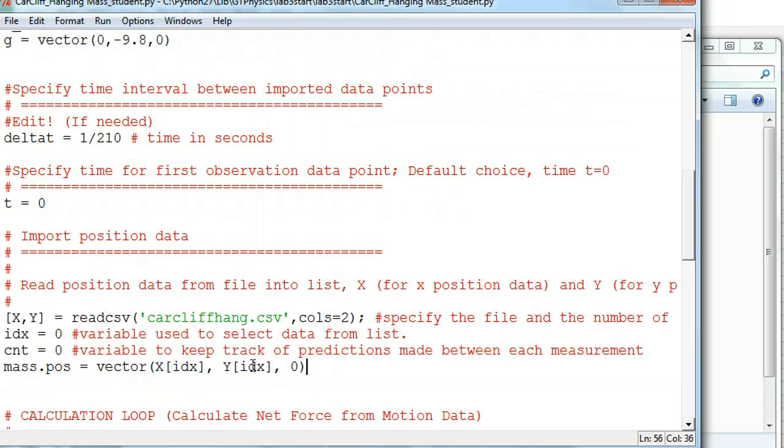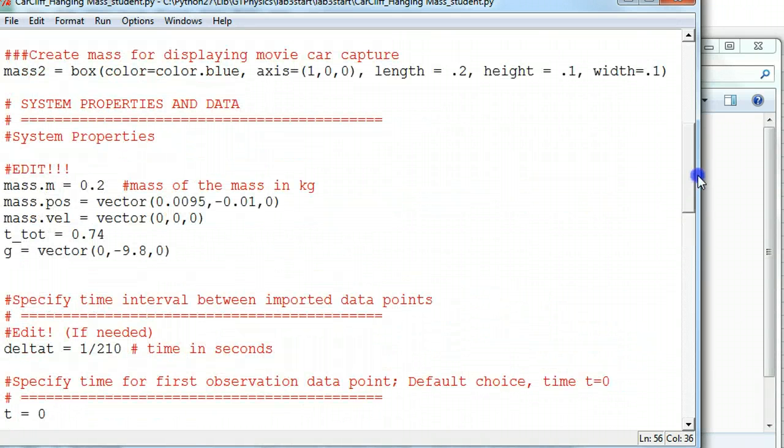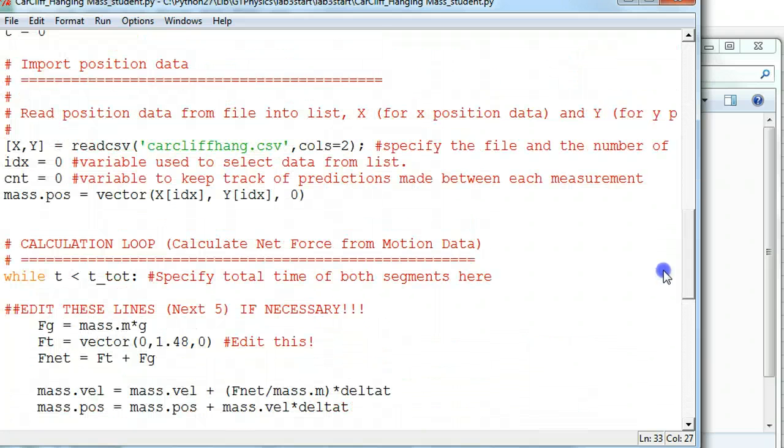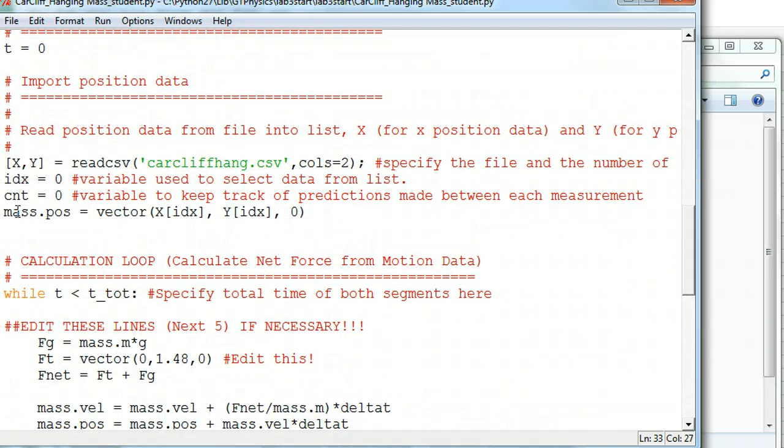Alright, the last change that needs to be made really only needs to be made if your initial position is substantially different from 0, 0, 0. So if we have our initial position in the x and the y quite different from each other and from 0, then we need to put in an initial position for mass 2.